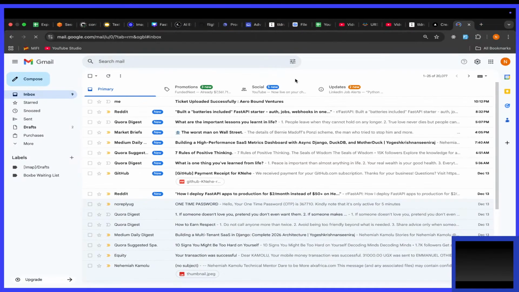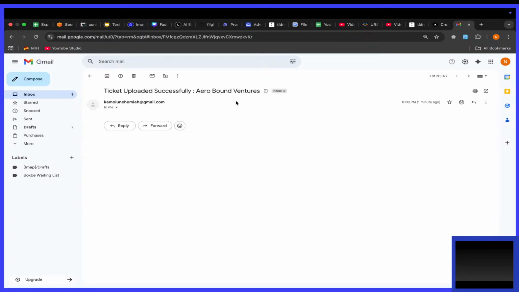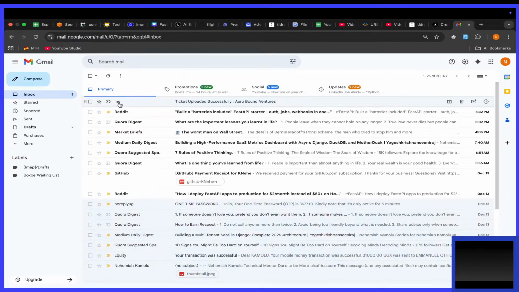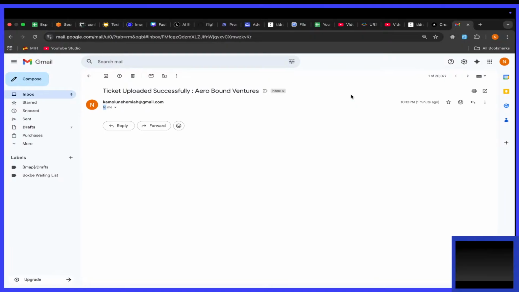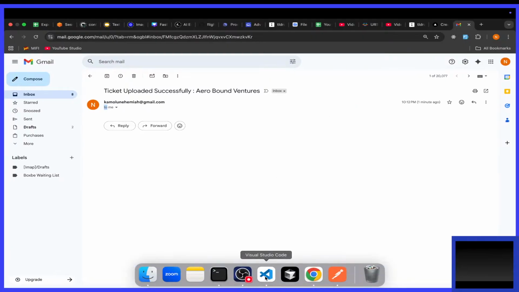Look at this, the template. This email is saying ticket uploaded successfully in Rebound Ventures, but there's no template. I see. There is no template. So this is something which needs to be fixed immediately. There's something wrong that happened when we uploaded.